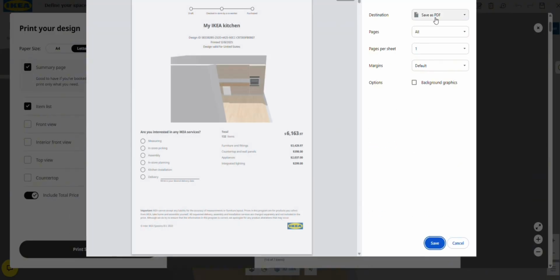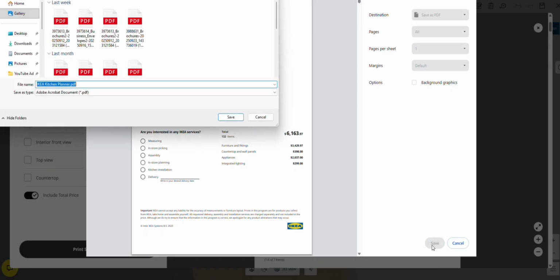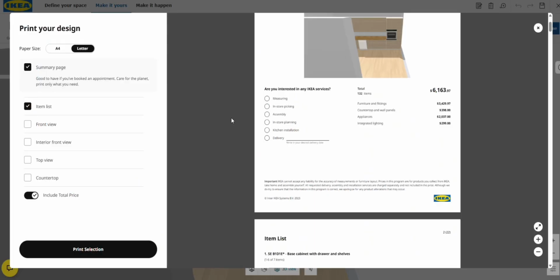When your computer's print window opens, choose Save as PDF and select all pages. That's it, your IKEA Planner PDF is now ready.